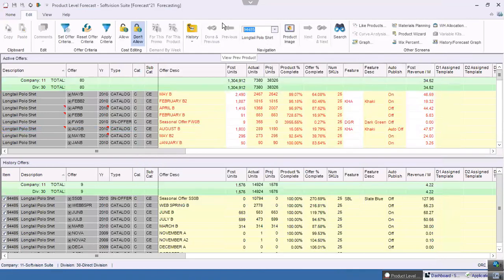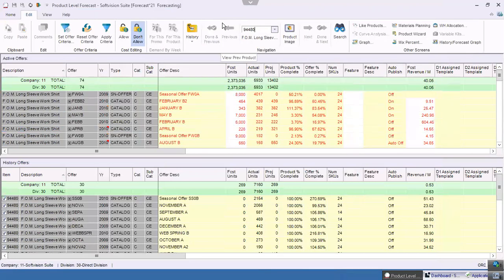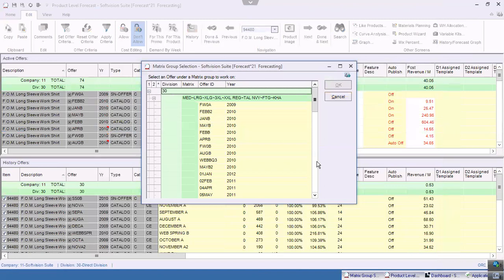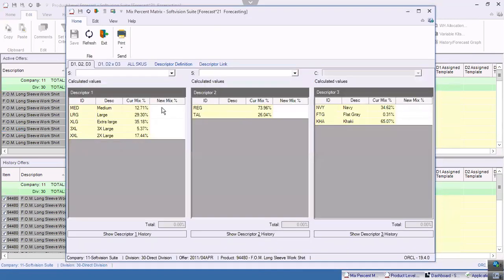All right, I'm going to go on to the 3 levels where we have 3 descriptors and bring in a sample product. So this is a long sleeve work shirt. If I go in and I select this offer, I could see my 3 descriptors. So you would have color, size, and then you have this third, regular and tall.